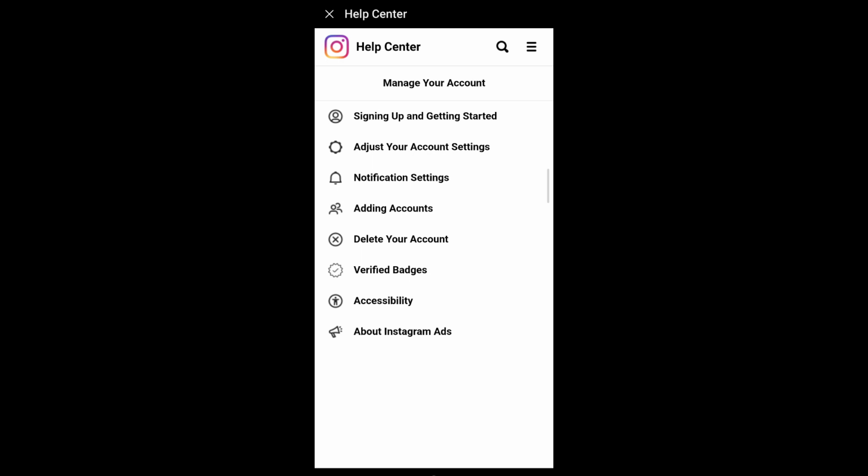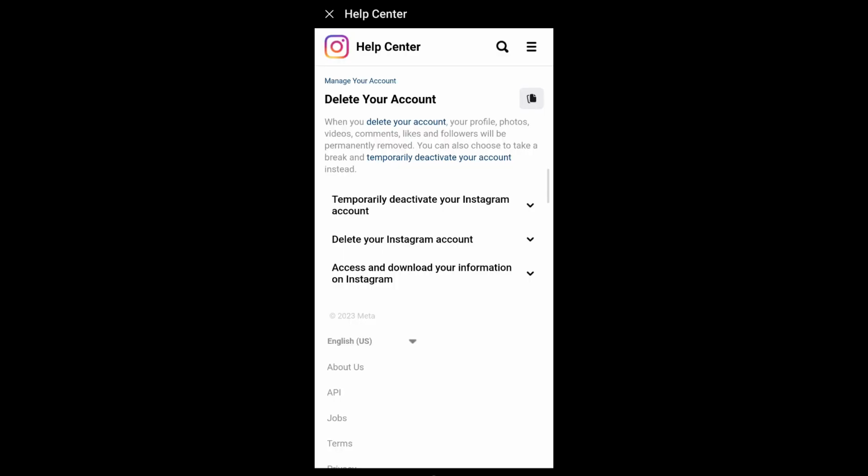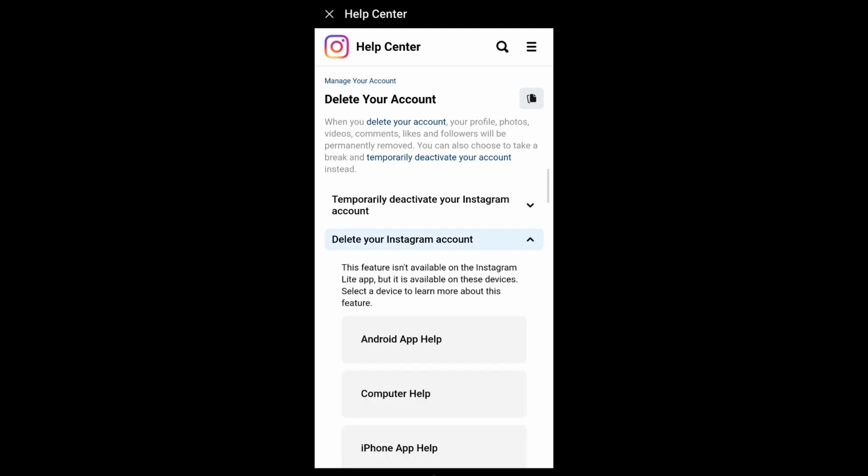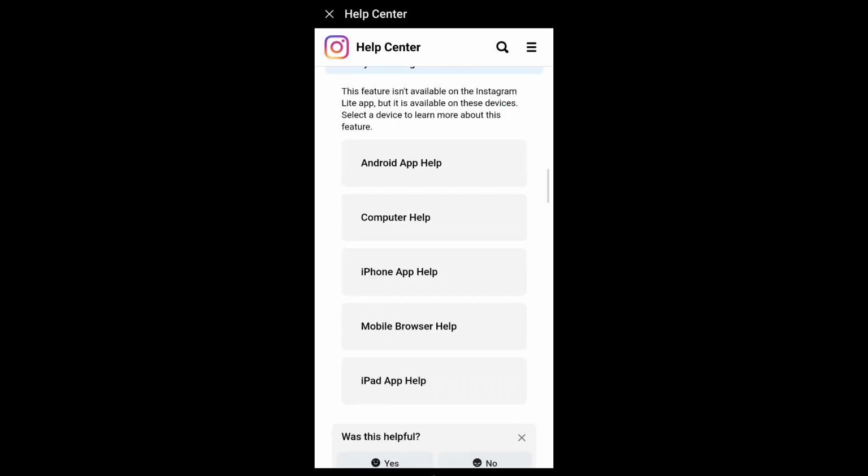Go ahead and tap on delete your account option, then tap on the delete your Instagram account, which is the second option in this list. Since this feature isn't available on Instagram Lite, you can use the help of your Chrome browser on your mobile or any other browser on your mobile to delete your Instagram Lite account. Simply tap on mobile browser help.